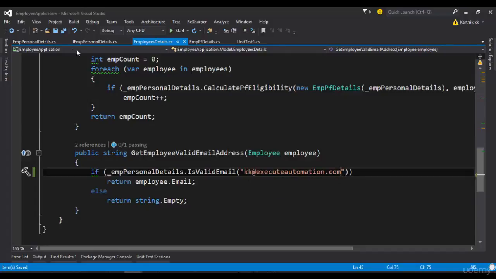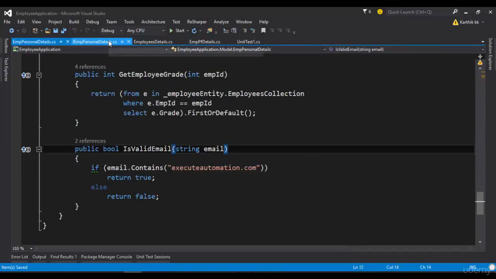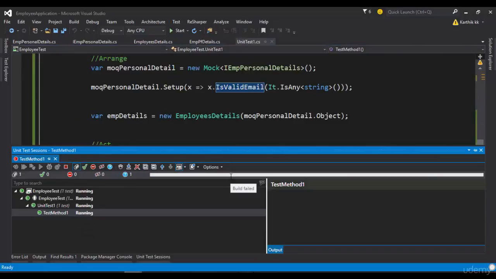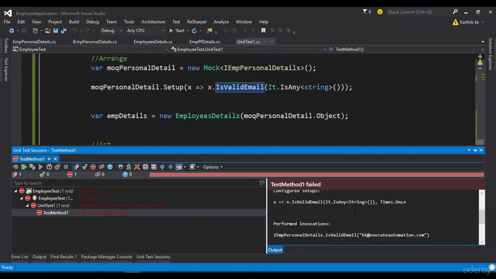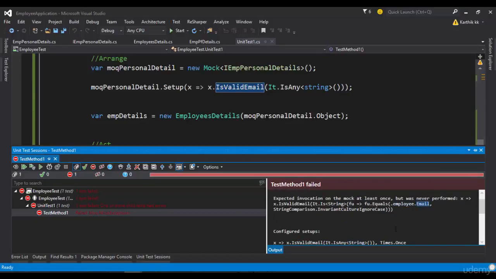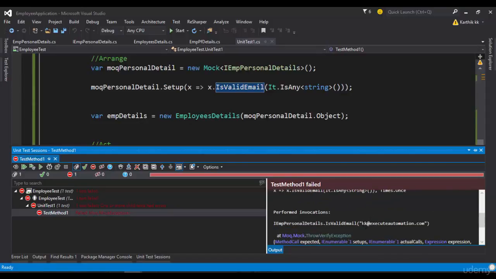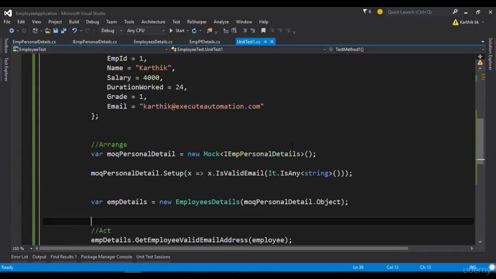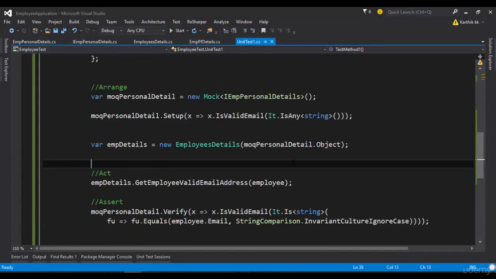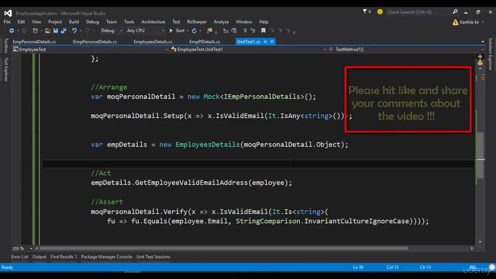Then if I save it and try to run the same test, you can see that this time the test will fail, and it will tell us that it's expecting a string type of employee.email, but rather this time it is passing kk@executeautomation.com, which is not the actual invocation. So this is how we can make sure and ensure that the parameter which we are passing into a method is of valid type.